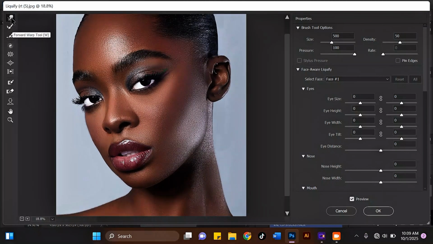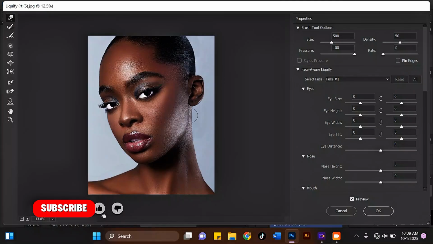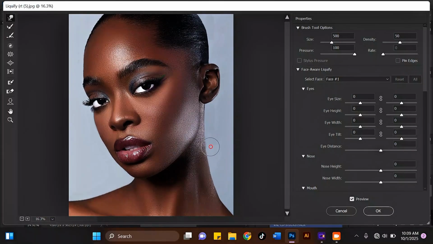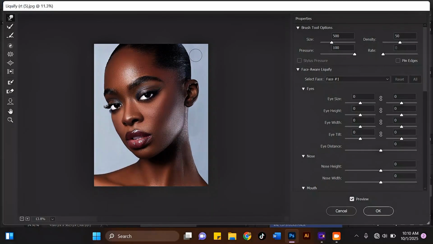So I'm using my forward warp tool right here. So I move this neck in a little. Guys, remember I told you, I always say that if you are retouching, you don't retouch in a hurry. Okay, if you're retouching in a hurry, there is no way you will take your time to do the necessary adjustments you need to do. There is no way you can do that. So you don't do retouch in a hurry. Take your time and do your retouch. Okay, so I click good.